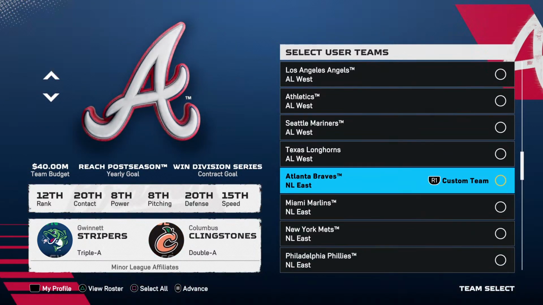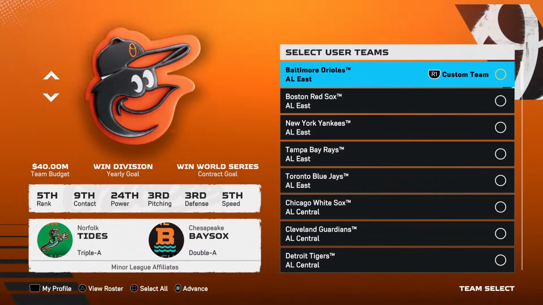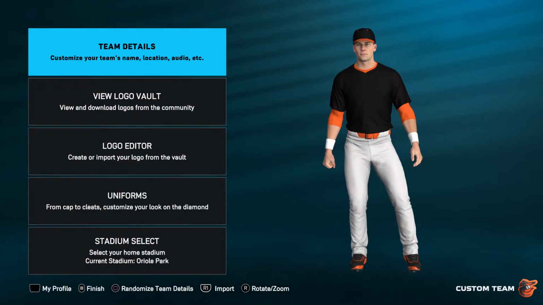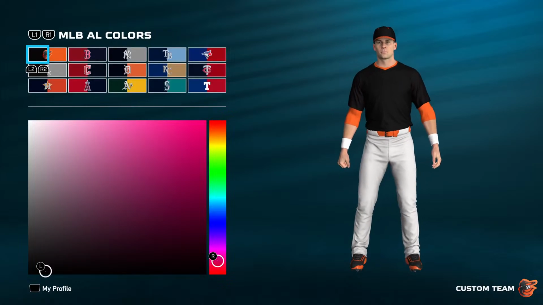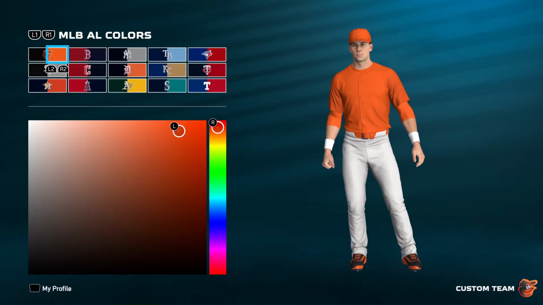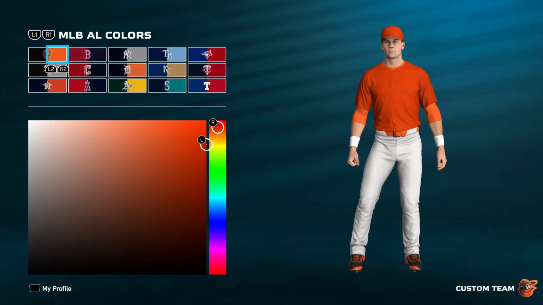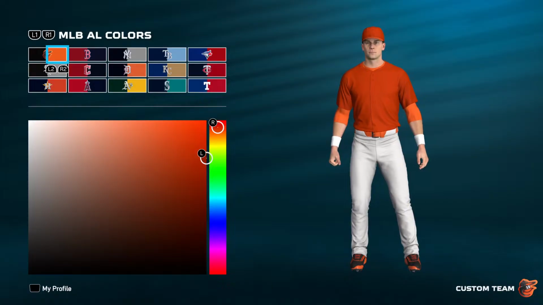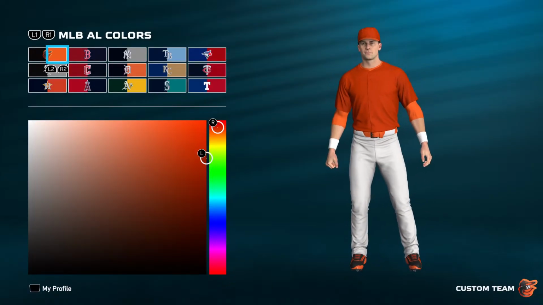Let me do a team that we do have the stadium for, so I can show you the whole caboodle. All right, let's do Oklahoma State since this is orange and black.